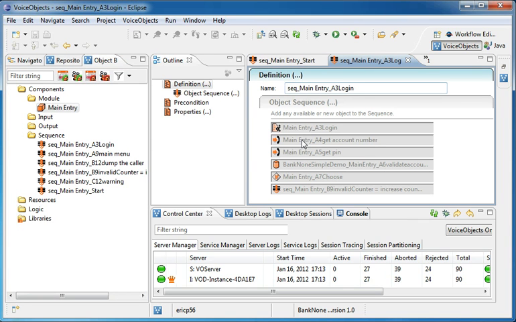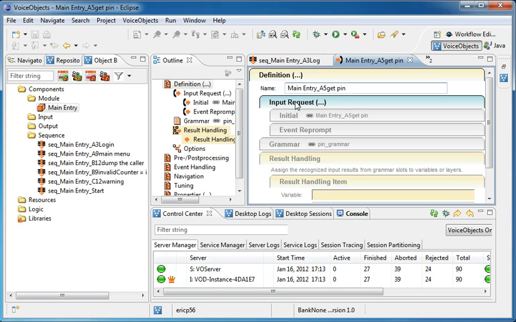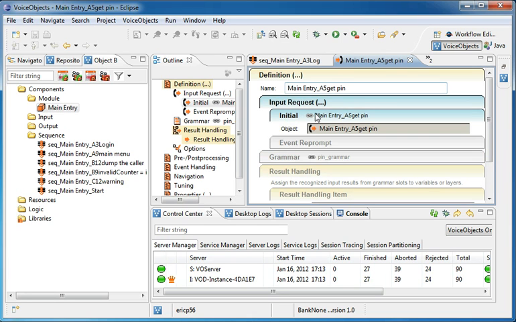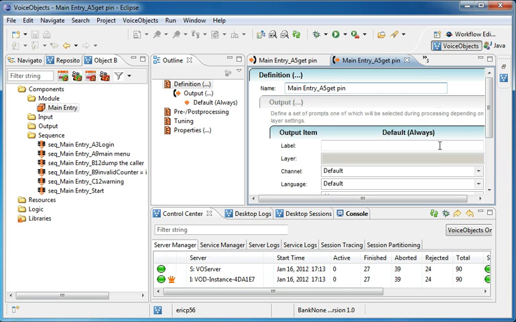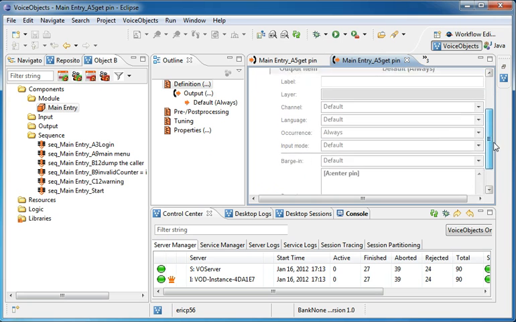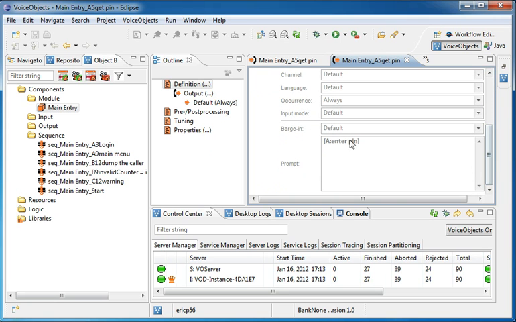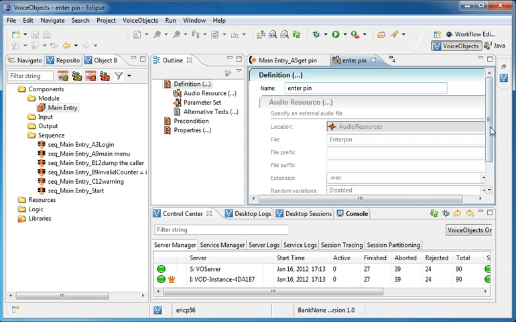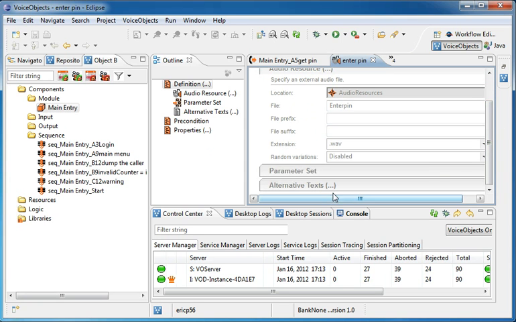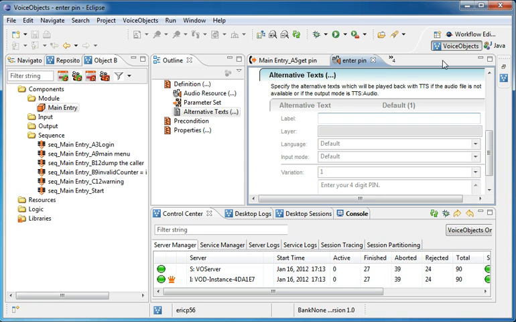You can see here it's collecting the account number, the PIN, hitting a database step, making a decision, going off to say the invalid counter. Actually, in this choice, if everything's okay, it'll go off to the main menu. So let's just take a quick look at, for example, the PIN step. We see that the prompt has been created, Enter PIN, and the text is in there. Enter your 4-digit PIN.